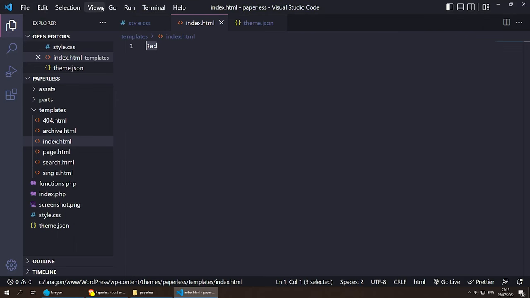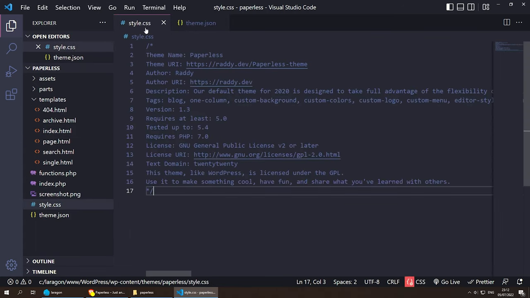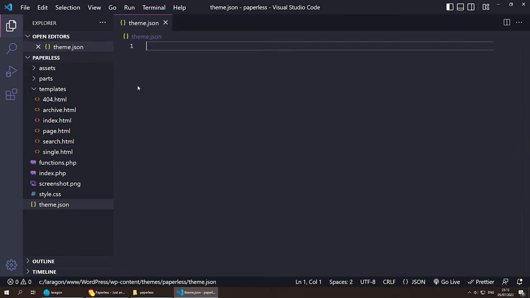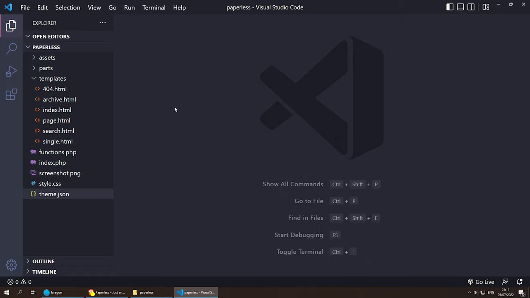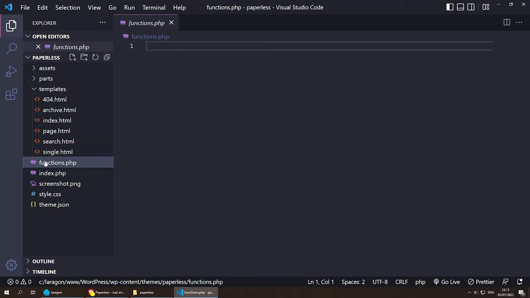But I'll probably change the settings in a second. So we're using an actual page for the homepage, which I'll show you in a second. So I'm going to remove this from the index.html and save it, close it. That's absolutely fine. We can close the style.css and we can close the theme.json as well. And the first thing that we need to do is concentrate under functions.php. Once we get past the functions.php, everything else should hopefully be a little bit more fun to do.